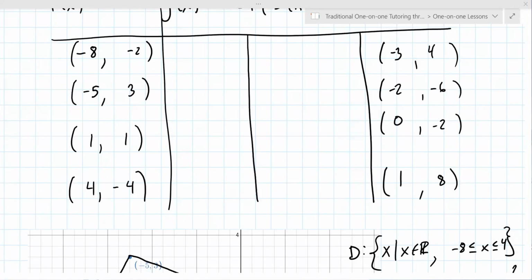How is physics going for you? It's going pretty well. We haven't done that much recently, but we've been doing Newton's laws right now. Okay, cool.